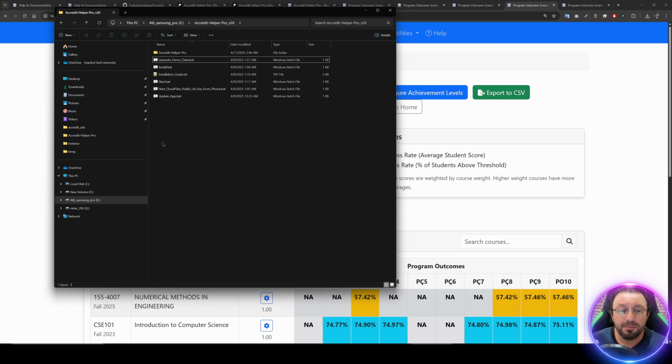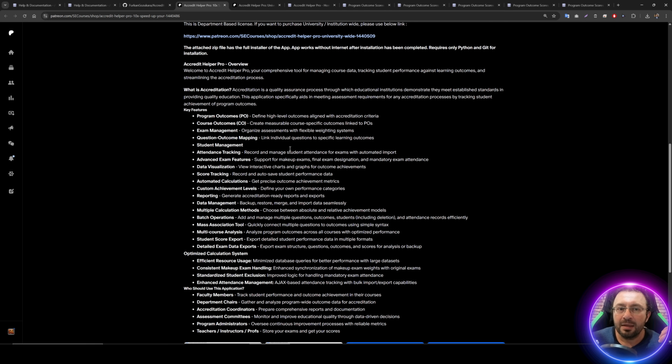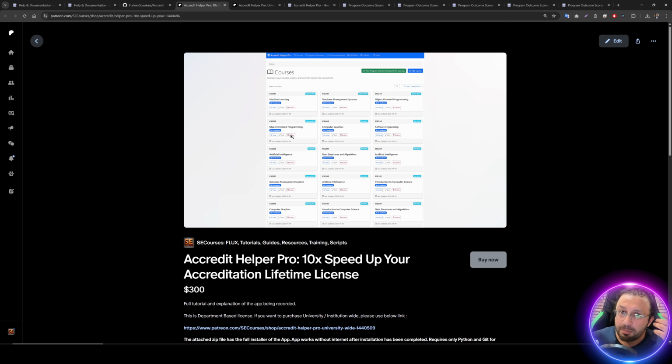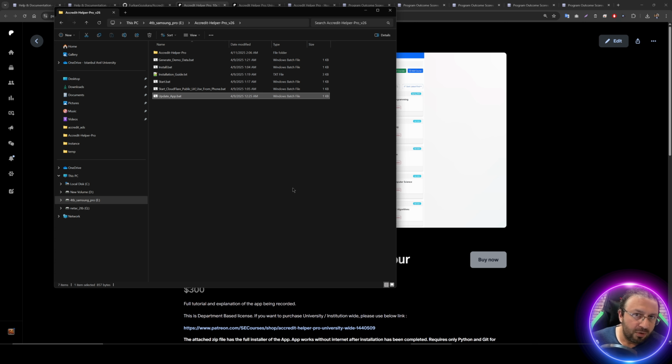So how can you update the application? All you need to do is just close the application and double click the update app.bat file. It will update the application to the latest version. Time to time you can check the Patreon post to download the latest zip file, because if I update the installer files, there is no way to update it from here. You need to get the latest version from the Patreon post, and as I said, the license is lifetime, so you can access it anytime you want.